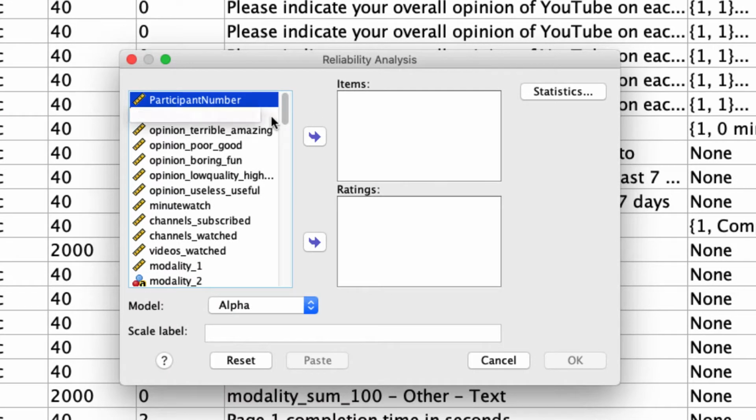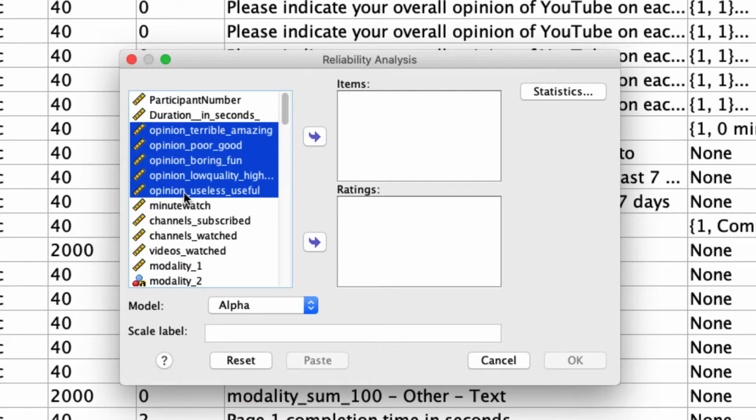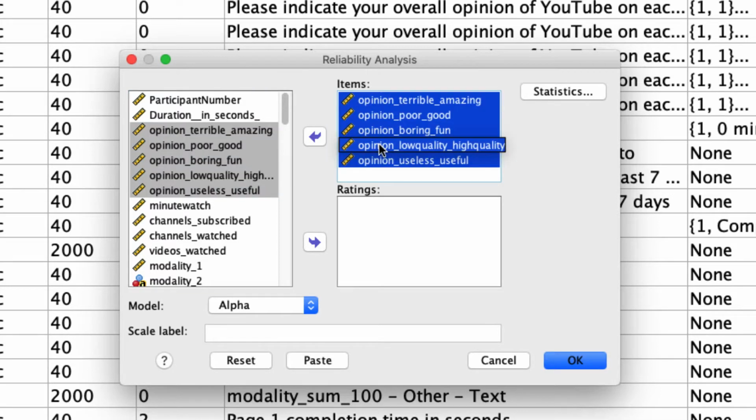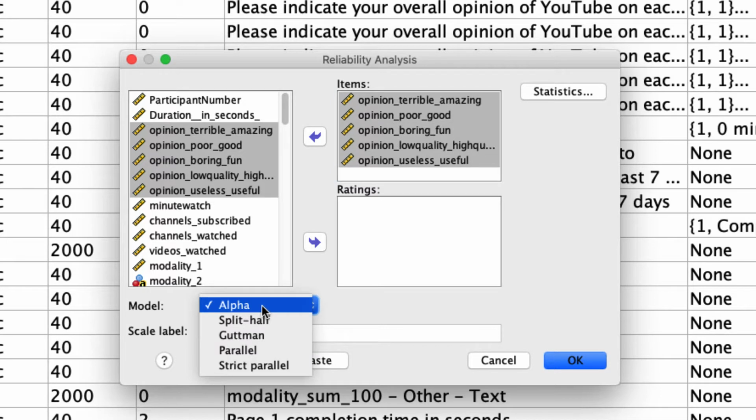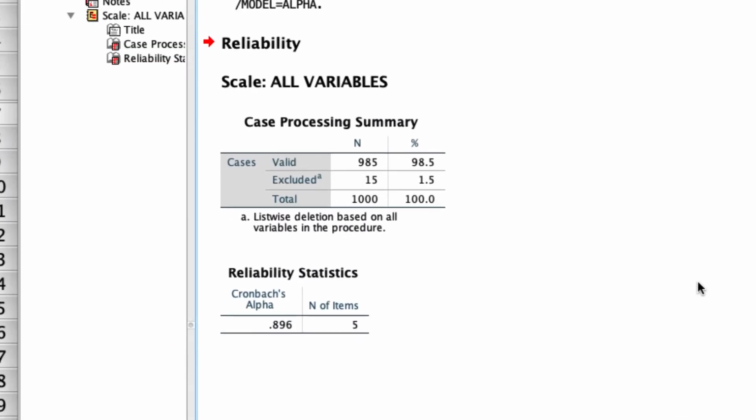So to conduct this analysis, we go up to Analyze, Scale, Reliability Analysis. And what we have to do is take our 5 items, opinion, terrible, amazing, all the way through opinion, useless, useful, and move them into the items category. And we'll see that there's a bunch of different measures of reliability analysis we can use if we select this drop down right here. But the most common one, and the one that I suggest, is Alpha, which is Cronbach Alpha. And so then if we do that and we hit OK, we get our output right here.